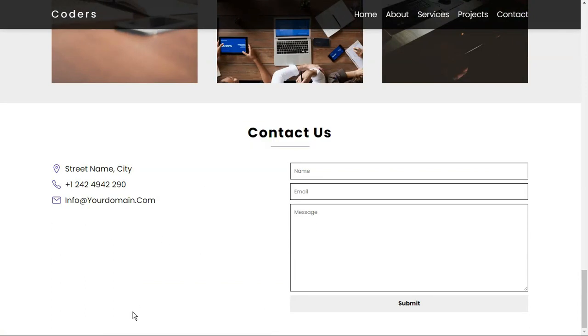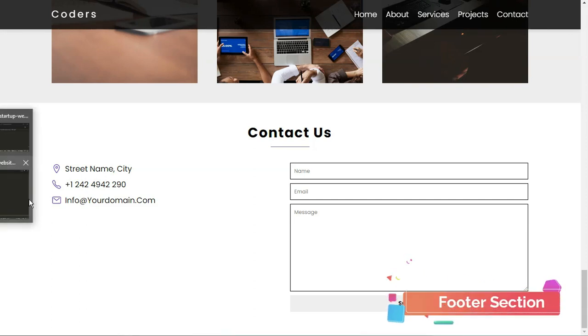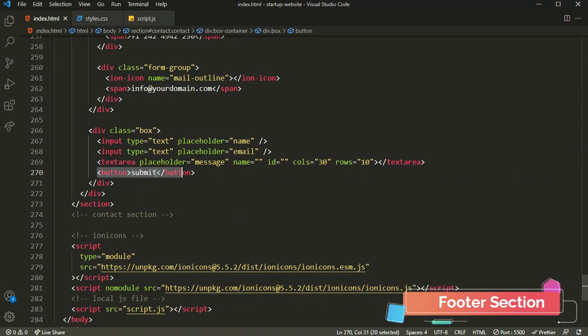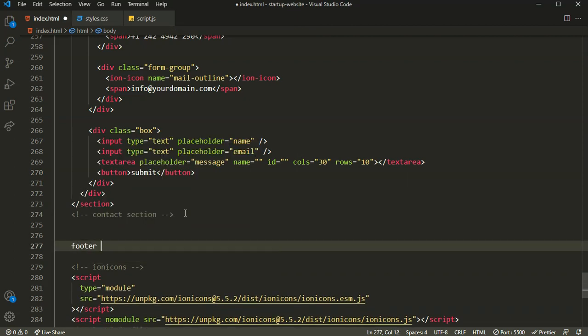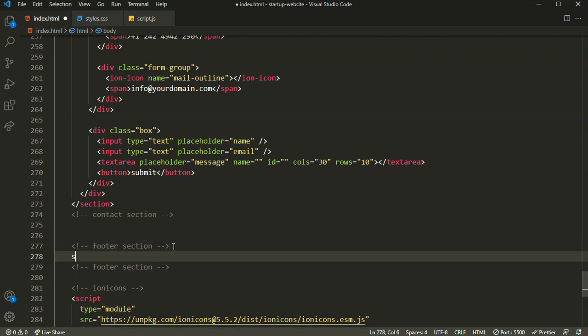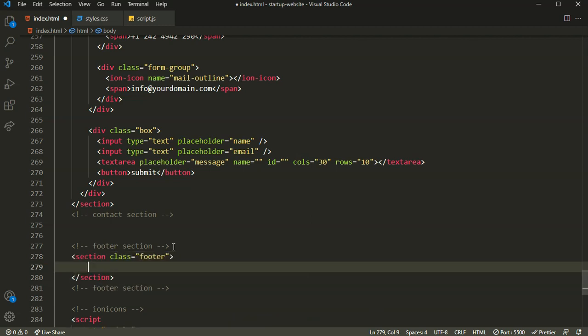Now we need to work on the final thing, that is the footer. Footer is going to be very easy. So let's head over to our index.html. Right after the contact section, we are going to have a footer section. Let's add a footer. Here I will add a div with a class name of socials.